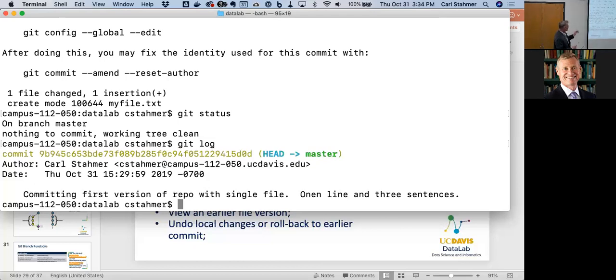Now, following that, what is this? People recognize that from my typing? That's my comment on the commit, right? So I can see what this commit is about. I was committing the first version of the repo with a single file, 1 line and 3 sentences. Okay, that's my commit. Then I'm done because I only have the one version.